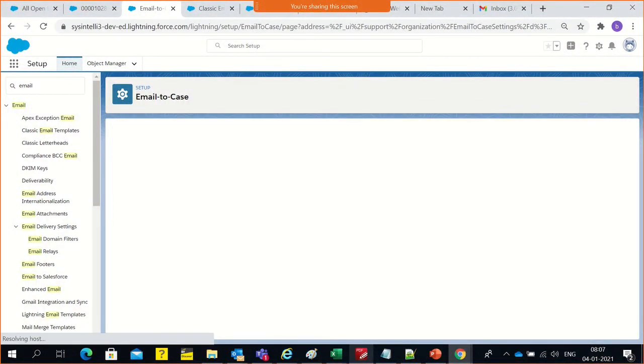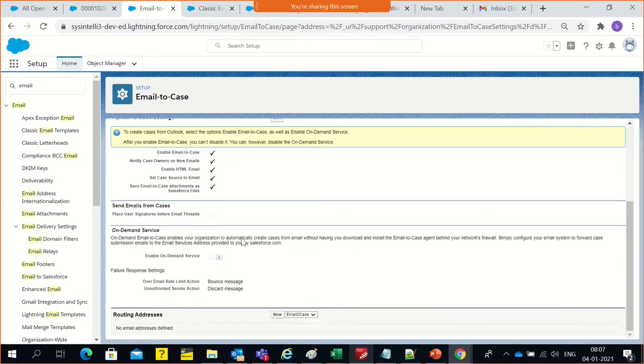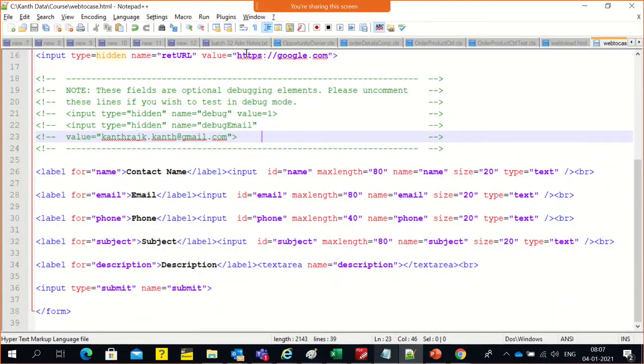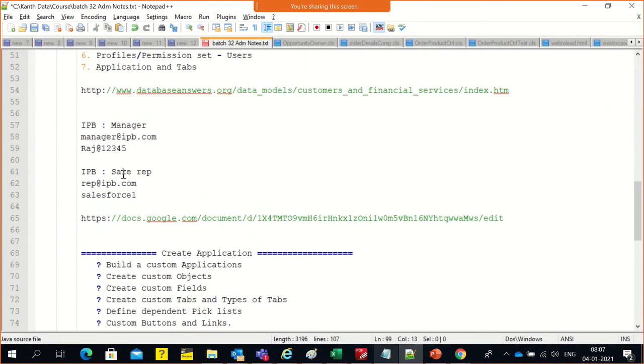So I've done the configuration of email to case. Here we have new routing addresses. First I have to create an email service. Only those guys would be sending an email to this address. So the routing name would be IBB International Private Bank email service. And I have to give an email here. I have to verify those guys also. So I'll give Kumar's email here. In that case, Kumar has to verify his email there.